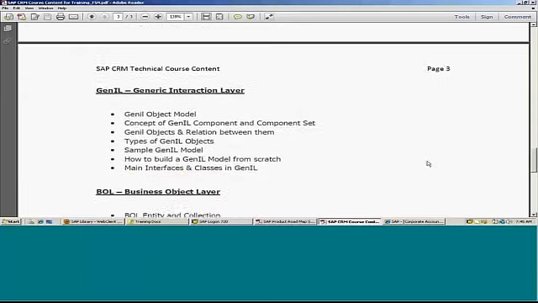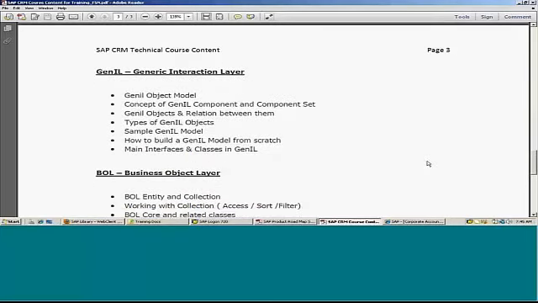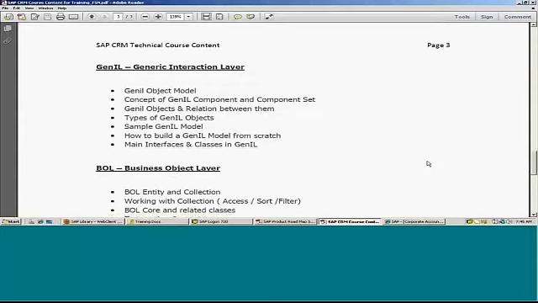Then we would cover the core GENIL layer, which is kind of an unknown concept for most of the CRM technical consultants as well. So we are going to cover the GENIL object model, then the types of GENIL objects, then the sample GENIL model which is given by SAP, then what are the interface classes which we use to build the GENIL component and all that.